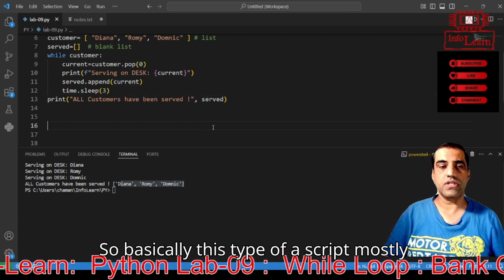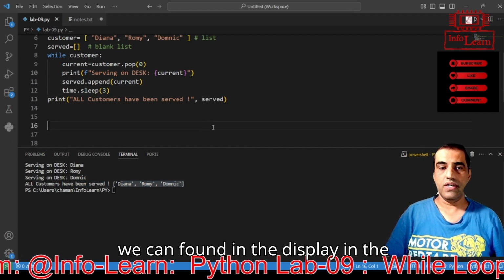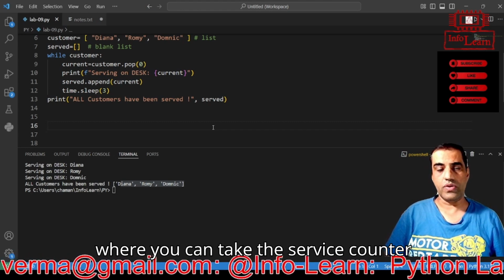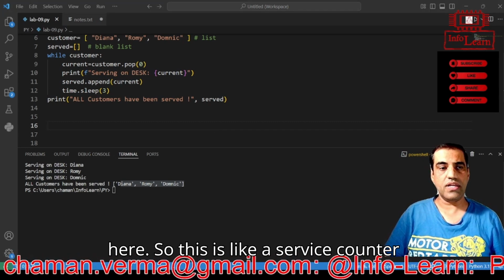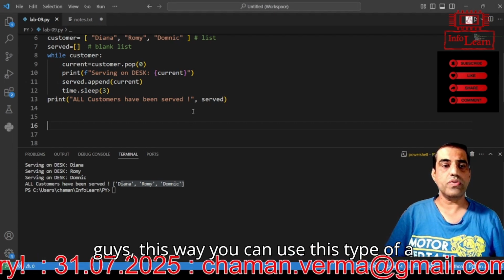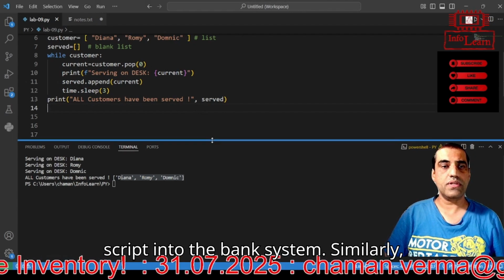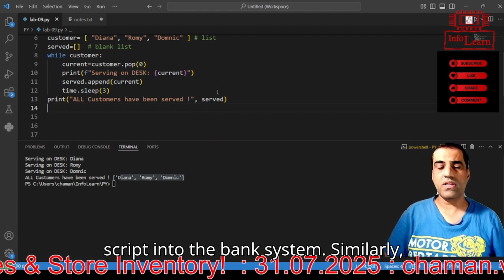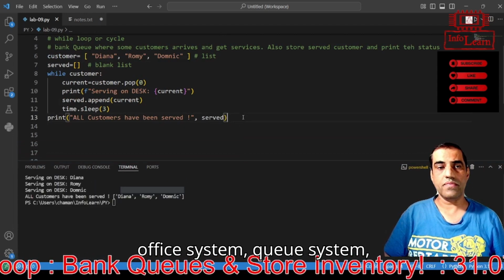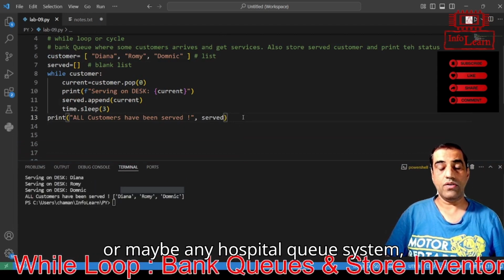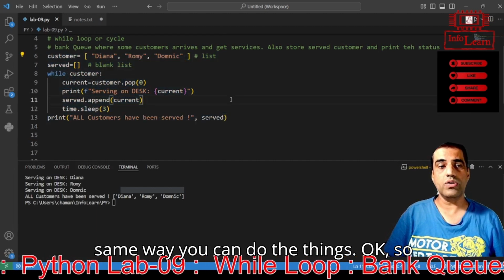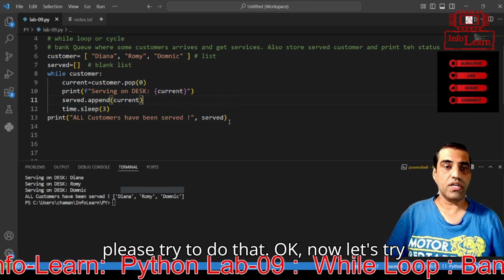Basically, this type of script we can mostly find in the display in any bank, where you can take the service counter. So this is like a service counter here. You can try this one. So guys, this way you can use this type of script in a bank system. Similarly, you can create it for a post office system, queue system, or maybe any hospital queue system, whatever. So please try to create it, and in the same way you can do the things.